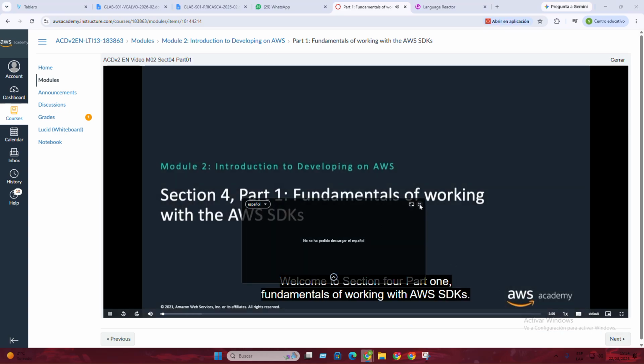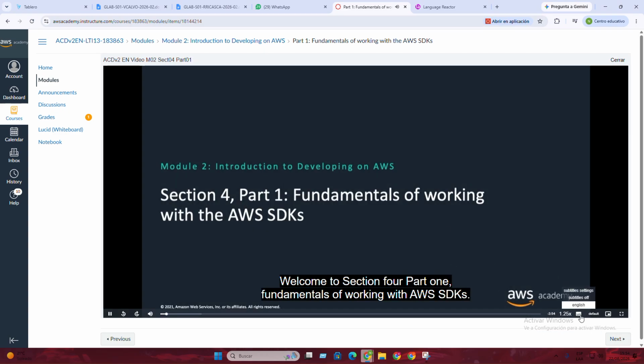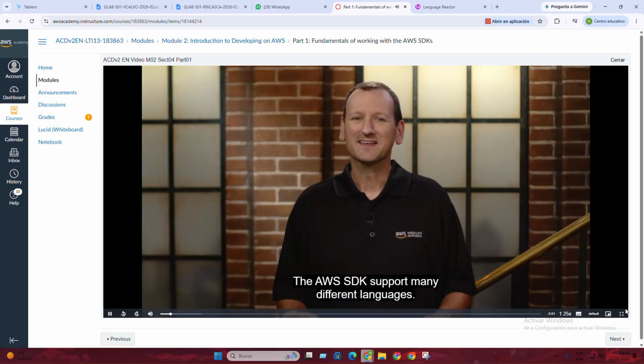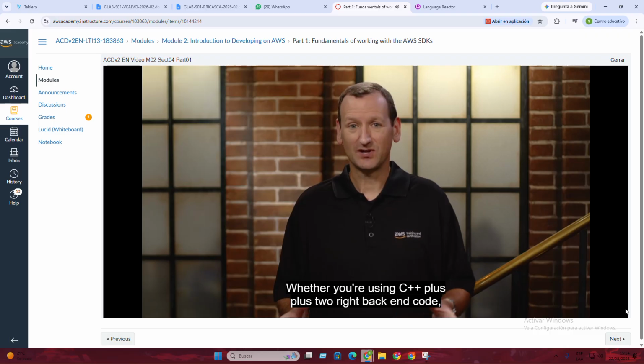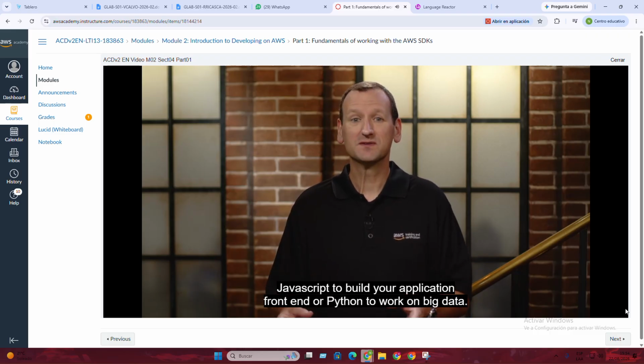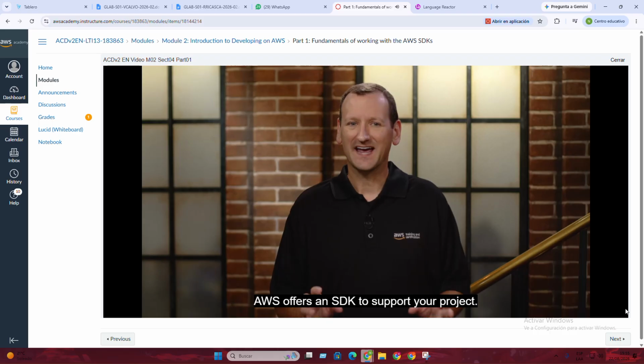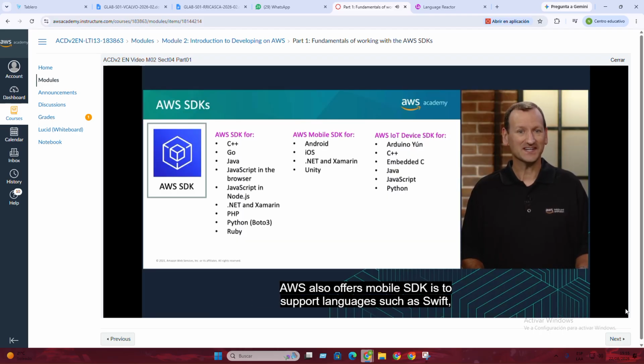Welcome to Section 4, Part 1, Fundamentals of Working with AWS SDKs. The AWS SDKs support many different languages. Whether you're using C++ to write back-end code, JavaScript to build your application front-end, or Python to work on big data, AWS offers an SDK to support your project. AWS also offers mobile SDKs to support languages such as Swift, which runs on iOS.